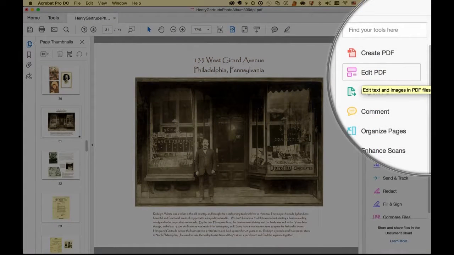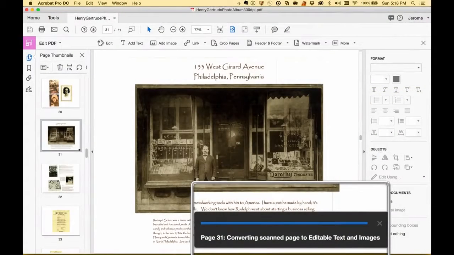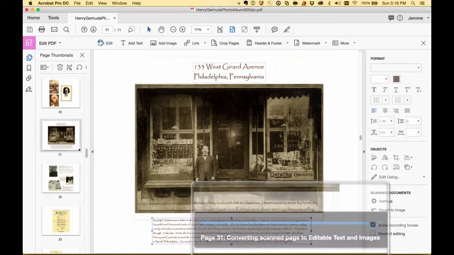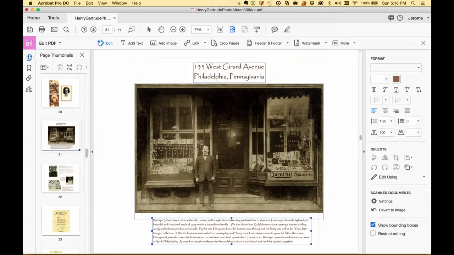Over on the right-hand side, there's the Edit PDF button. That jolly candy-like pink button that lets you edit. When you click that, it converts the entire scanned page to editable, copy and pastable text and images. So you see that blue bounding box down there at the bottom of the text.